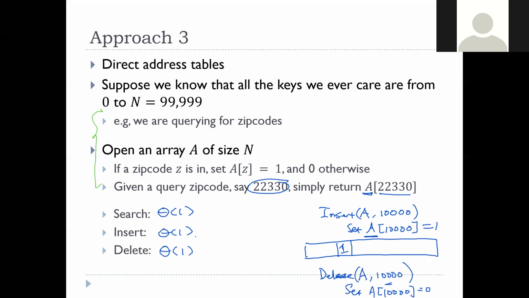What did we say? Essentially, the trick we're using here is that we're now converting. Suppose the elements you want to store are all numbers, and suppose you know the size of the universe is fixed. Then I can simply use these as indices into the array. I just open an array of the size of the universe. So I prepare for everything in my universe.